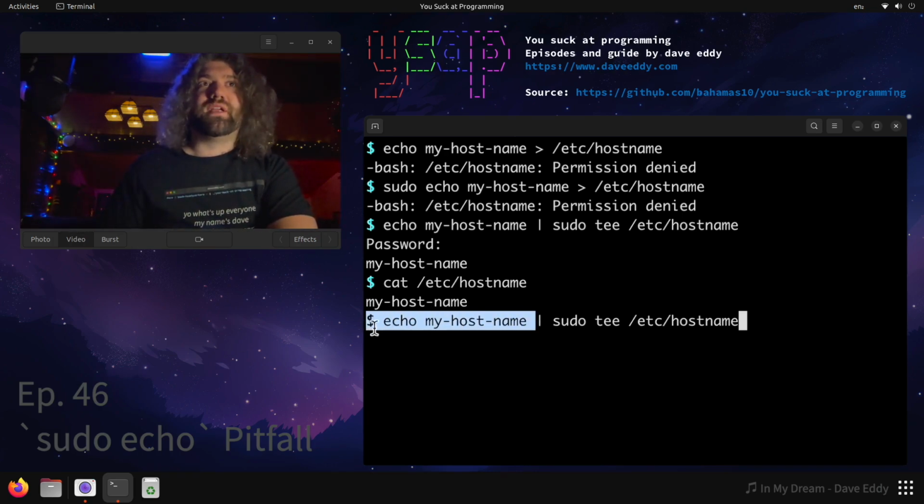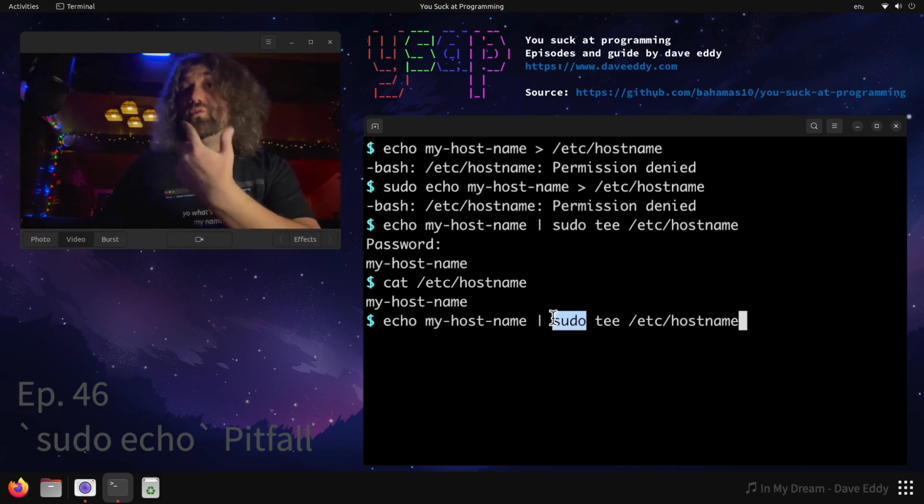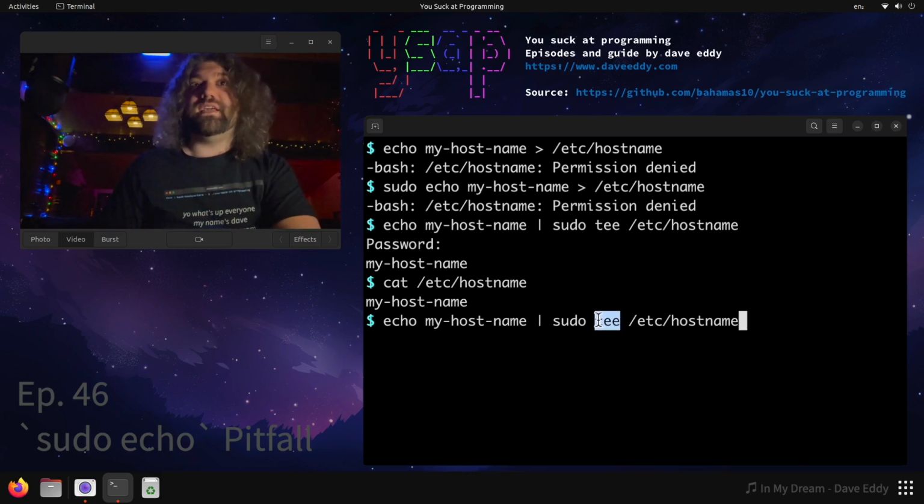There's actually 2 commands running here. There's the echo and the sudo command. Echo runs as the Dave user. Sudo runs as the Dave user, but sudo escalates the privileges. So now tee runs as the root user. Tee is running with escalated privileges.